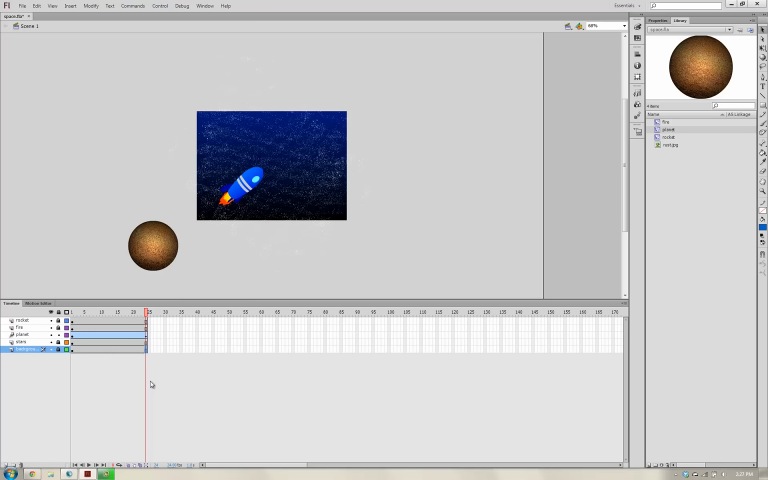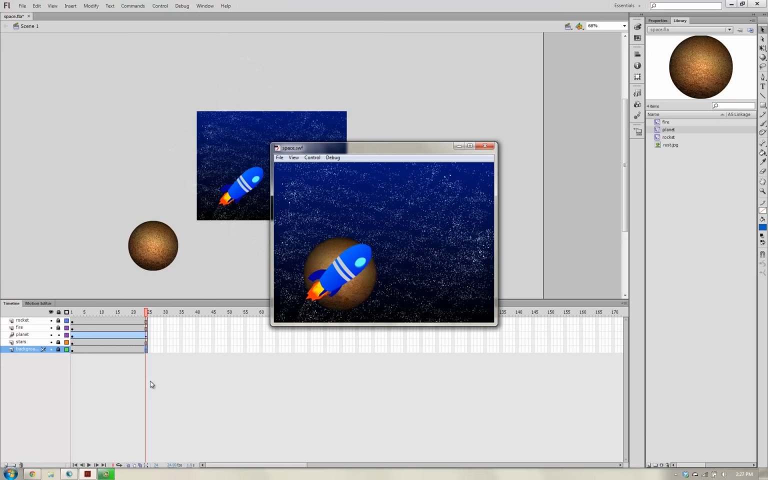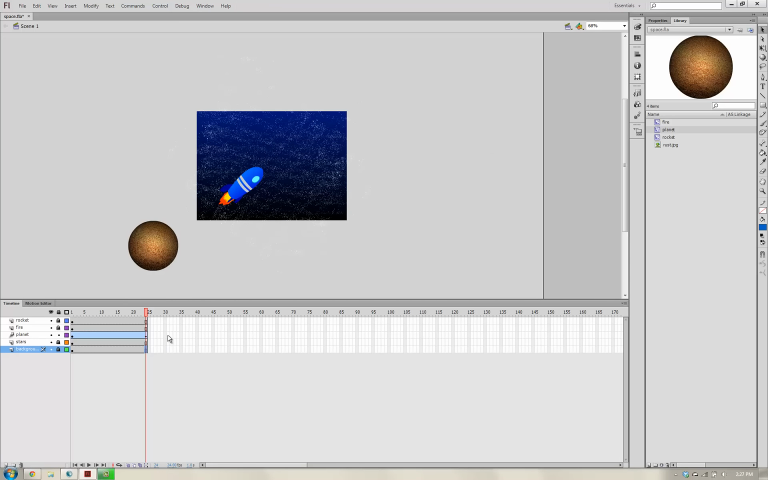So once you get them all extended out, and again that's just clicking on frame 24 and hitting F5 multiple times, go ahead and hit Control Enter on your keyboard again, and you can see it looks like our rocket is actually going past this planet. Now our rocket would be going extremely fast to be having that planet in the background zooming that quickly. So let's go ahead and slow down that planet layer.